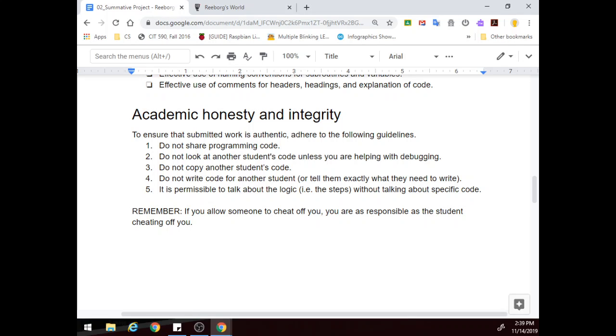The other definite no-no is saying, okay, Mr. Zhang said I can't type for you, but type exactly this: DEF space, TURN underscore RIGHT open close bracket colon. Don't tell them exactly what to write either, because that's the same thing as you typing it for them. So these are just things that I'm telling you so that when you are collaborating with others, you have clear guidelines of what's okay and what's not. Because I still want you to talk to each other, but just not cheat off each other.